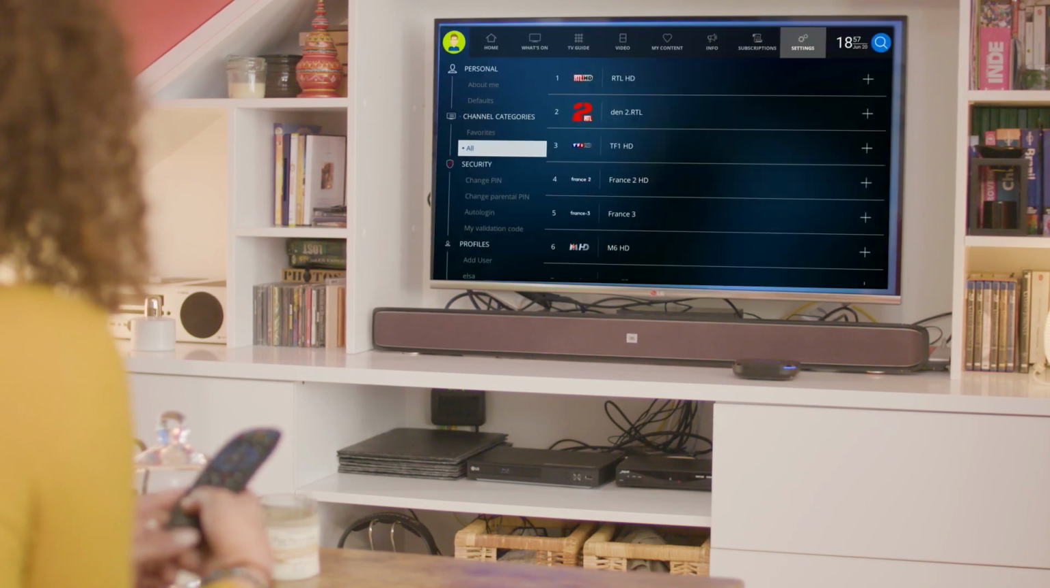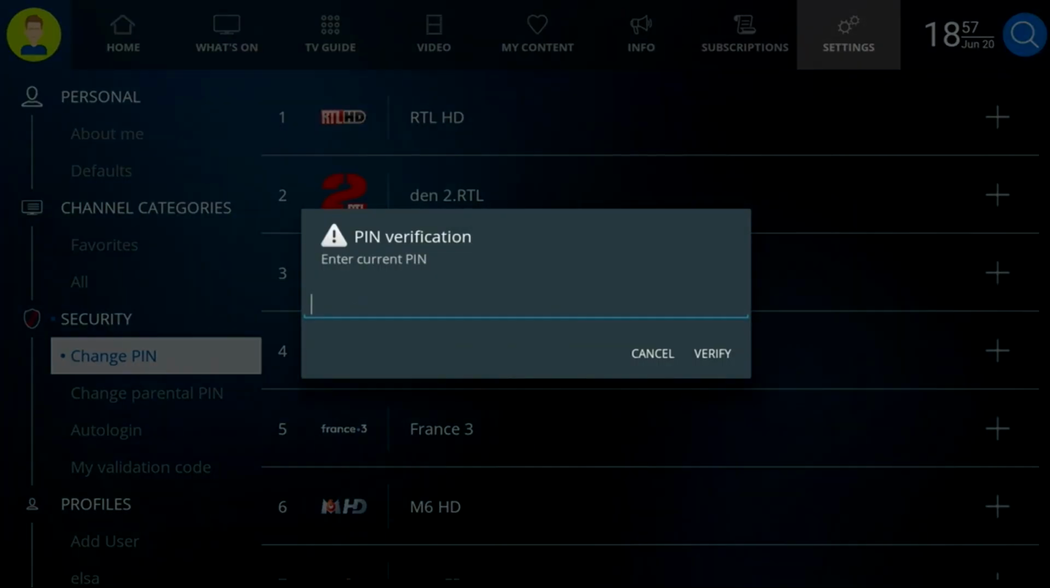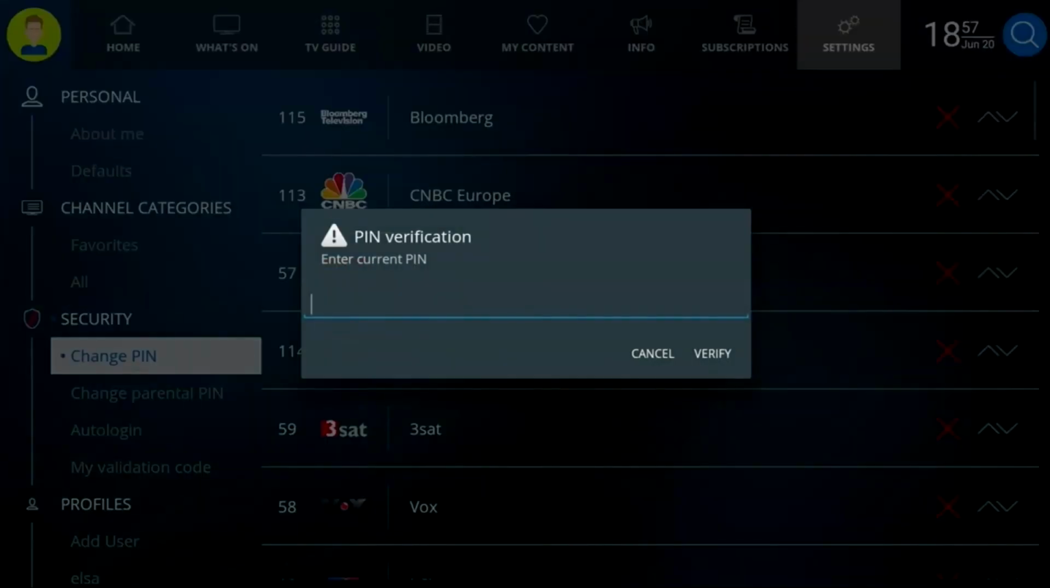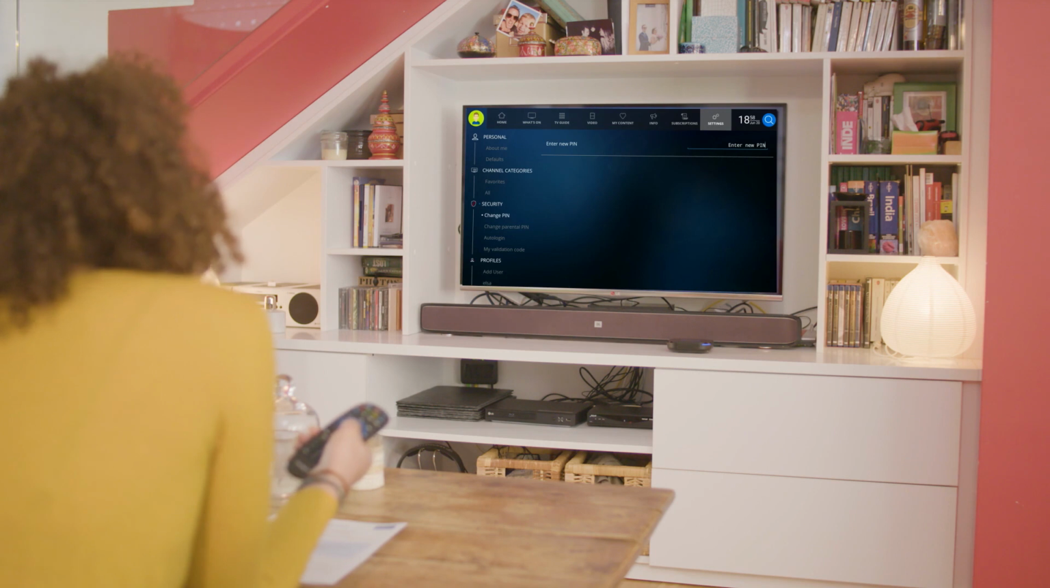In Security, you can change your user code. Click on it and then enter your current code using your remote control. Click on Validate. And now enter your new 4-digit code and finish off with OK. Enter it a second time to confirm. Don't forget to take note of your new code.